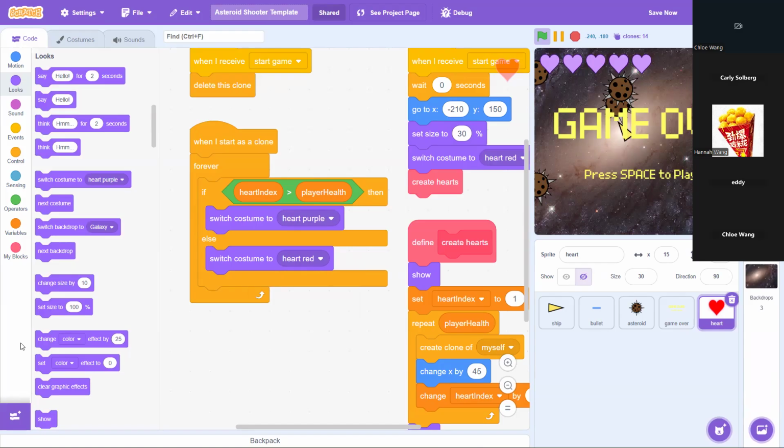One of my hearts kind of starts as the purple heart. Okay, so it should be a similar problem. Just make sure it says heart index is greater than player health. Now player health is greater. So make sure the first one is heart index and the second one is player health. And then make sure down here the first one is heart purple and the second one is heart red.